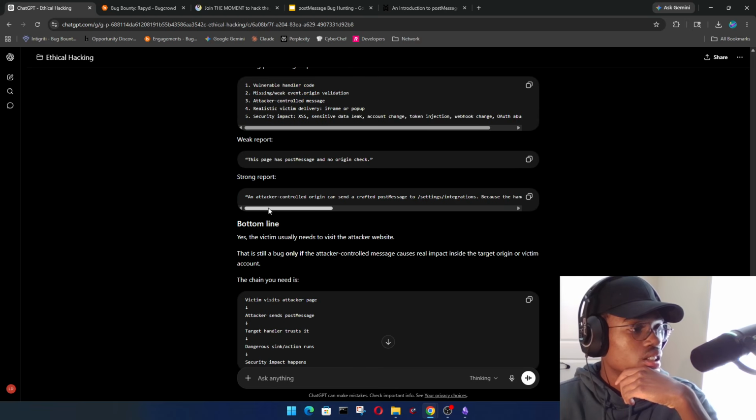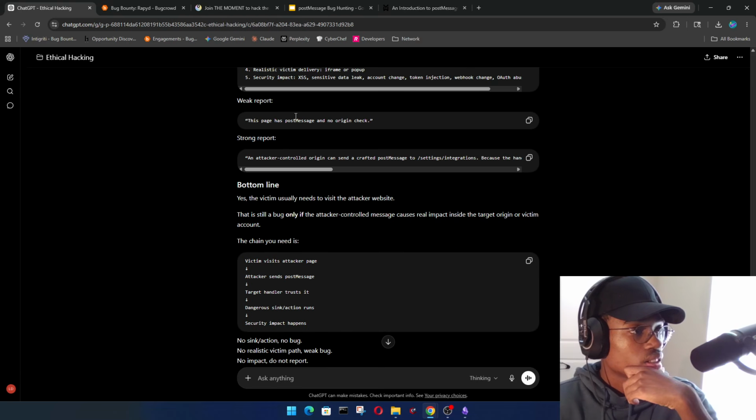Weak report: an attacker-controlled origin can send a crafted postMessage to settings/integrations because the handler does not validate event.origin, accepts type update webhook, and performs an authenticated request to update the victim's webhook URL. A victim only needs to visit the attacker-controlled page while logged in. Okay, this is a strong report. That was a weak report: this page has postMessage and no origin check. Yeah, you need to prove the impact, like show it.